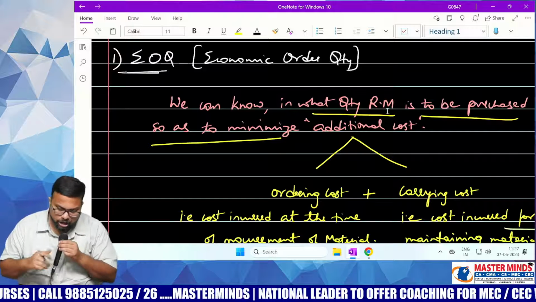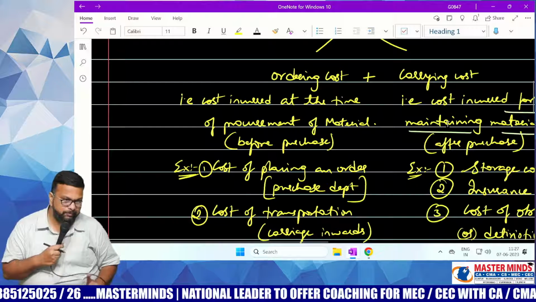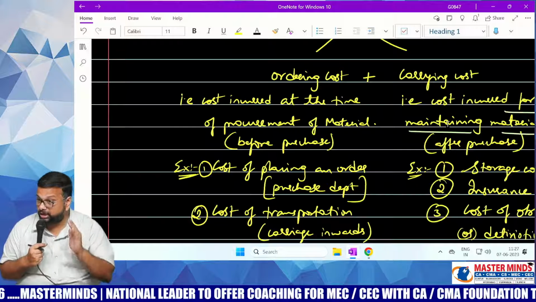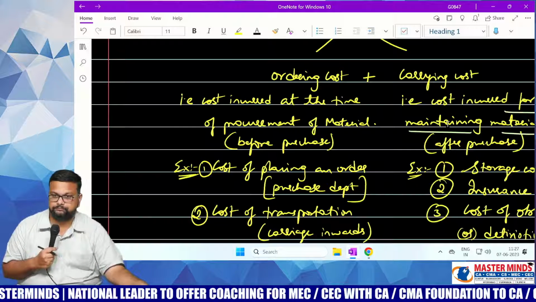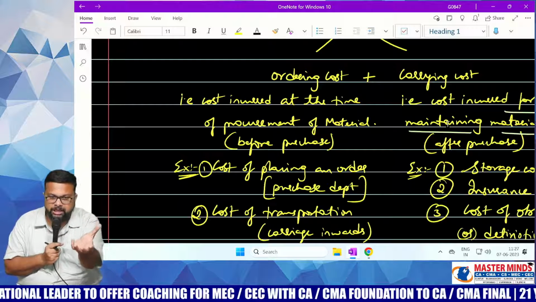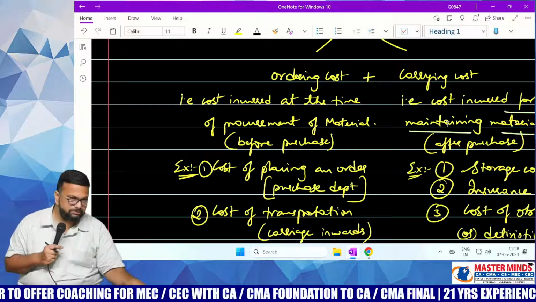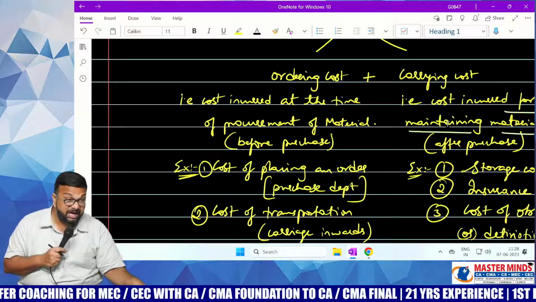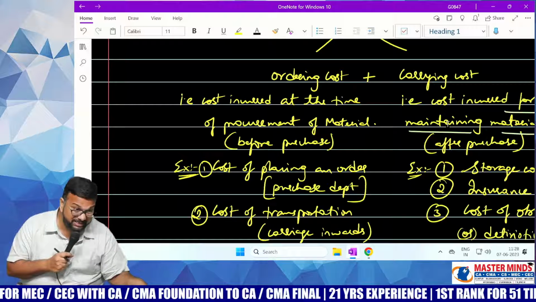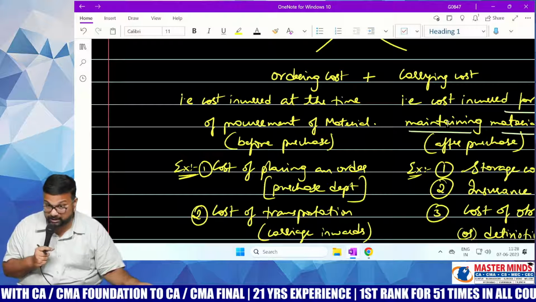Now here additional cost means a summation of two things. One is ordering cost and the other is carrying cost. What do you mean by ordering cost? The name itself suggests, cost incurred for placing an order is called ordering cost. So whatever cost is incurred at the time of procurement of raw material is called ordering cost. The best example for that is carriage inwards. It is incurred at the time of purchase of raw material.